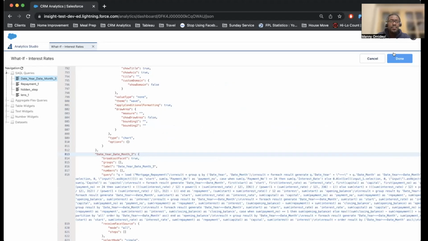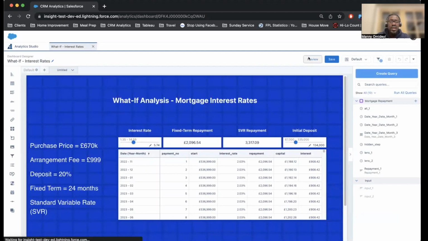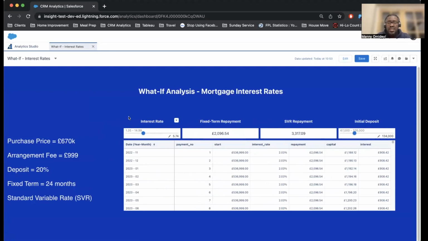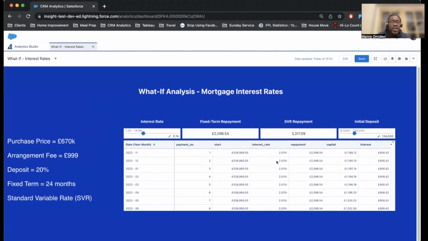So if I go back, you'll see here now, when I move the sliders, keep an eye on it. The fixed term repayment isn't going to change when I change the interest rate because that's fixed. But the variable repayment, the payments from month 25 onwards, those will then begin to change.